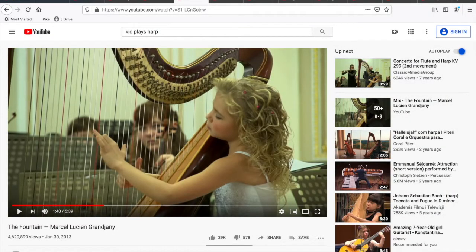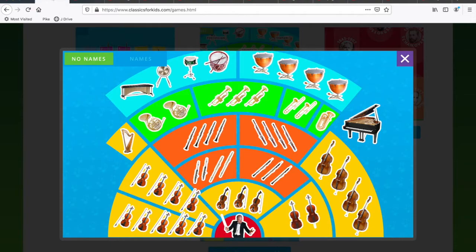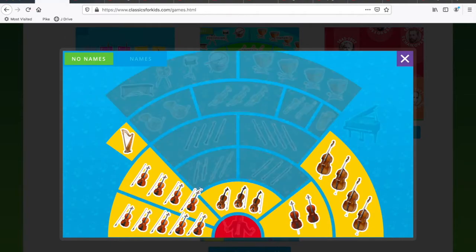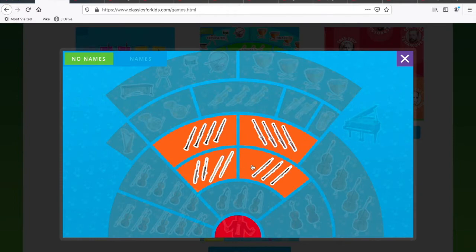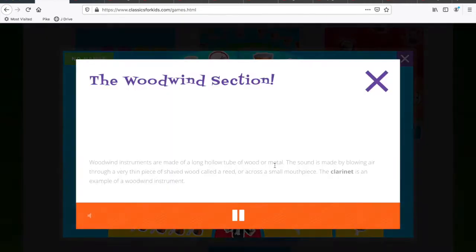Wow, that made me feel so relaxed. I love the sound of the harp. It has such a sweet, soft sound. Next, let's learn about this part of the orchestra. These are called the woodwinds. Some of the woodwind instruments are clarinets, bassoons, and flutes. Let's see what this game has to say about the woodwinds.